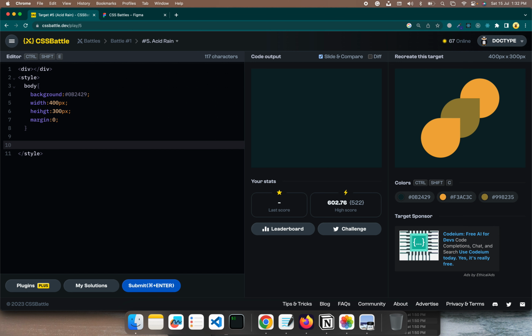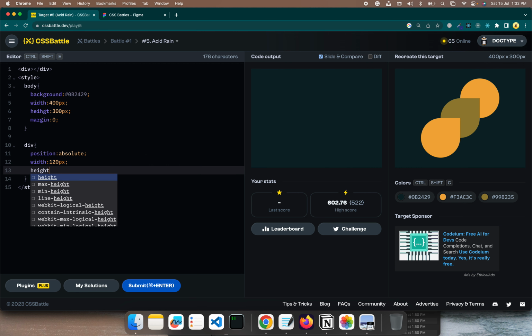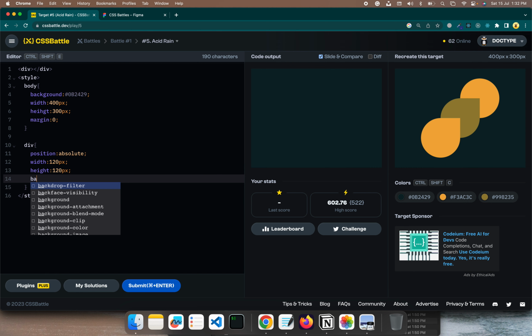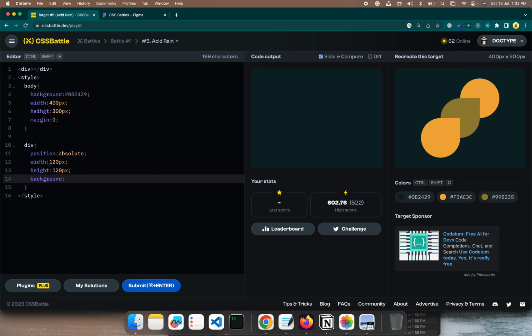Now after doing this, what we need to do is take the div and absolutely position it on this position, and then we are going to style the before and after elements. So let's start with the div. We will have position absolute, and width of 120 pixel and height of 120 pixel. After doing this, let's put a background so that we can see the div. So I think this is the background that we have.